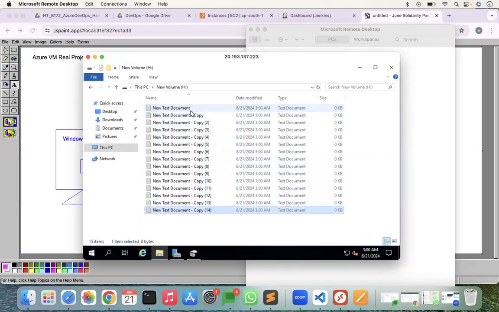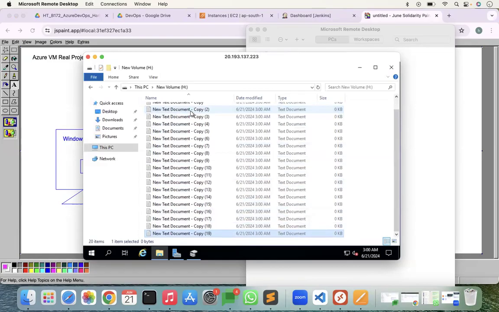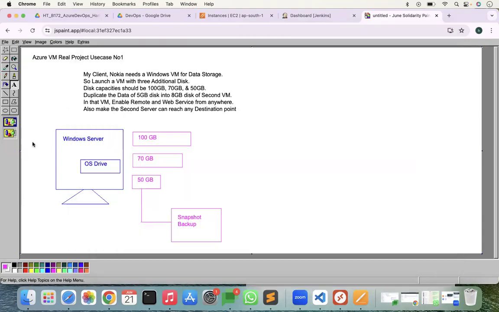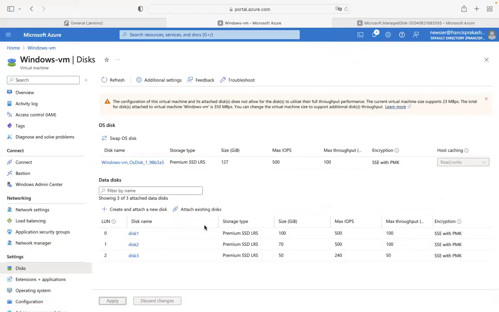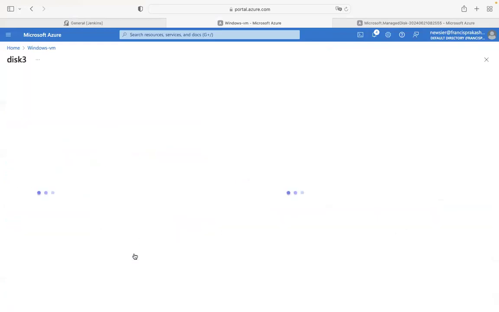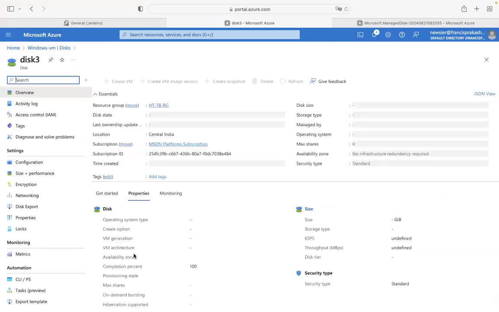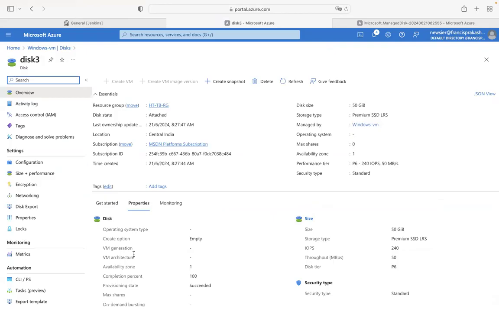So nearly we have 20 plus contents or other. Okay, so 20 contents we created, so empty text pad. Now I'm going to this 50 GB volume. If you go there, click on the 50 GB disk. You're going to create a snapshot from this disk.